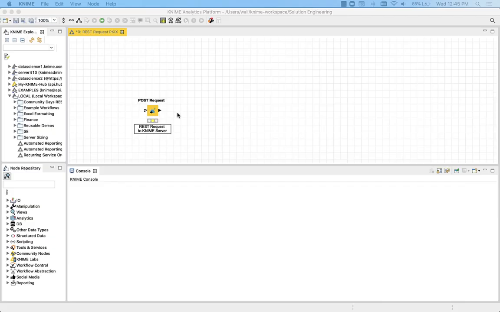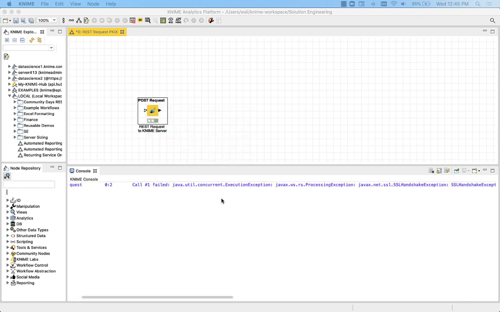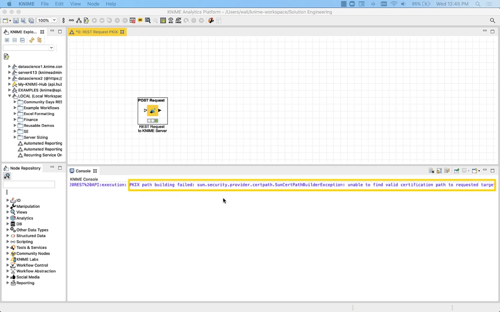Here I'm making a REST call to a KNIME server that has a self-signed certificate. And when I run this POST node, I'll get a PKIX error back in the console. I'm using the KNIME server as an example, but this could happen when integrating with any service like Tableau, Power BI, or a database. To resolve this issue, we just need to import our certificates into a ca-certs file.